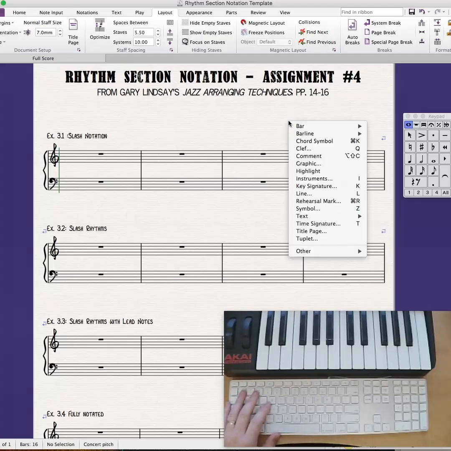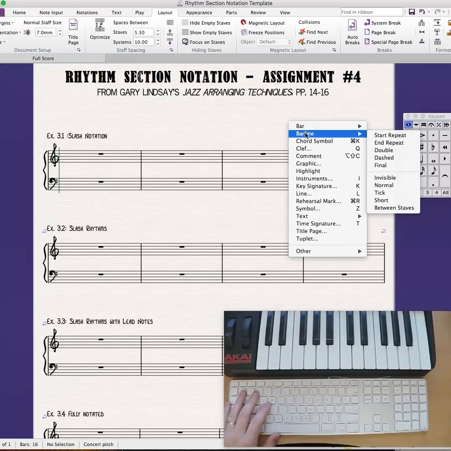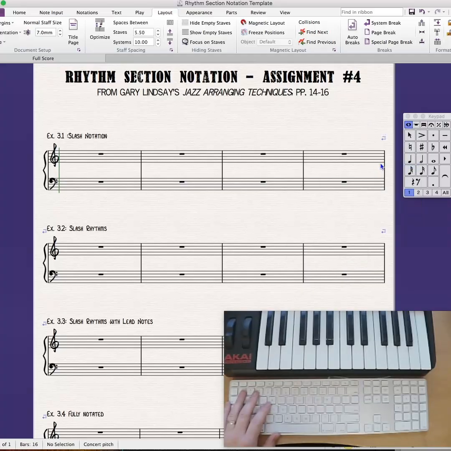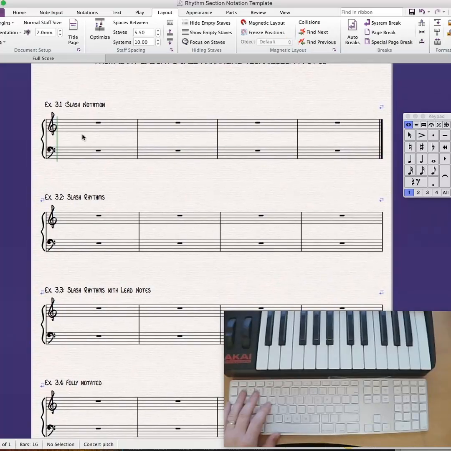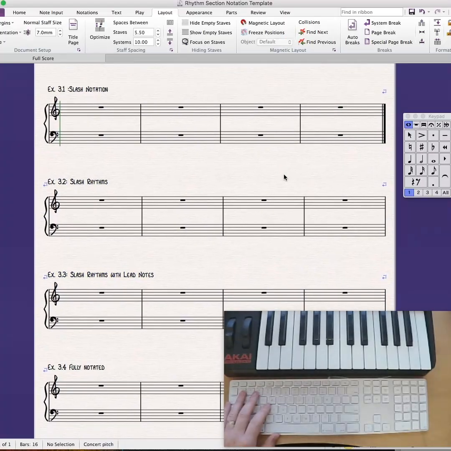So I'm going to right click, and it could be a control click for Mac users. And I'm going to go to bar line, and I actually want a final bar line for each of the ends of these systems. You know, usually we would use a double bar line for something like this, but since we're dealing with these separate examples, it really is more like the end of a piece of music.